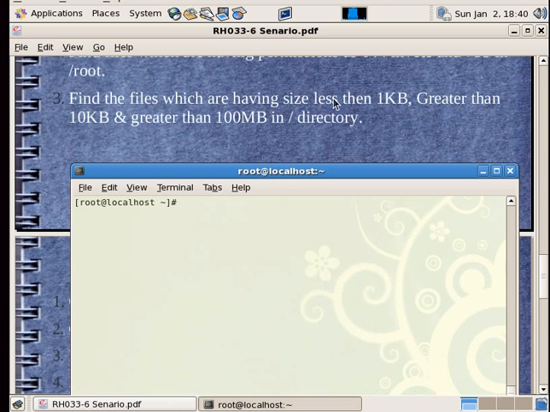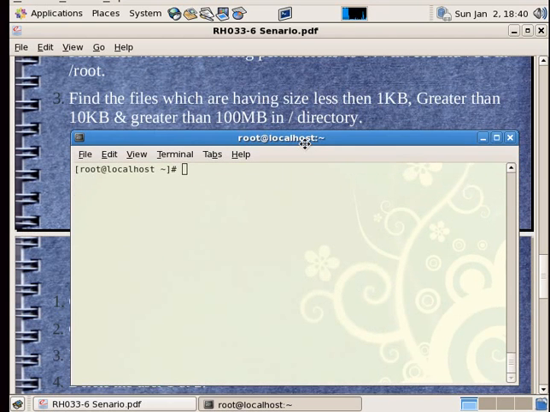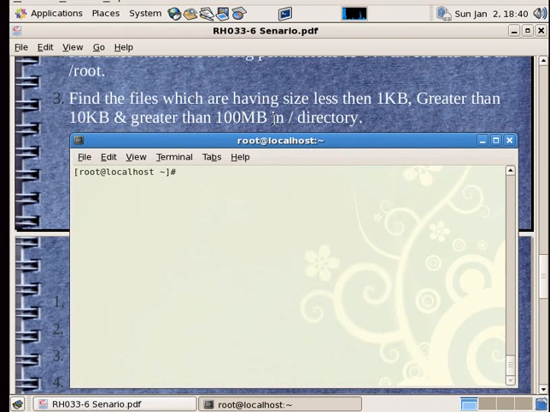It's just that the screen is too large for us to view. Okay, now I have to find all the files which are greater than 1 KB, 10 KB. See, I'm going to just do it for 100 MB. Okay, that's much easier. It's not easier actually, it's one and the same.